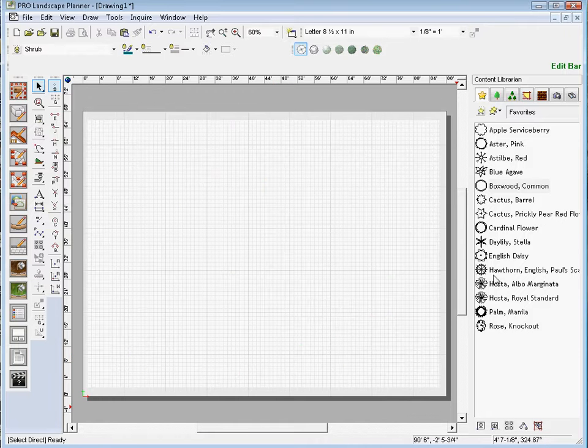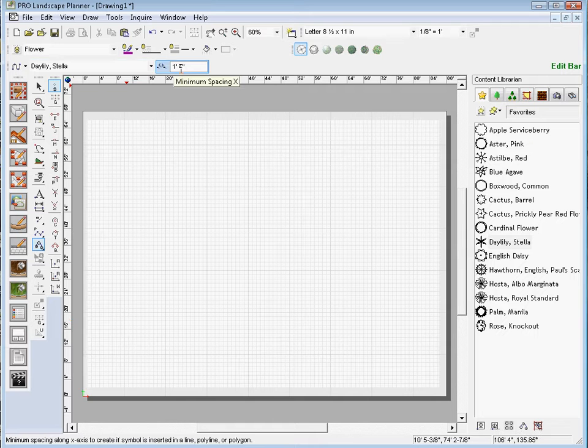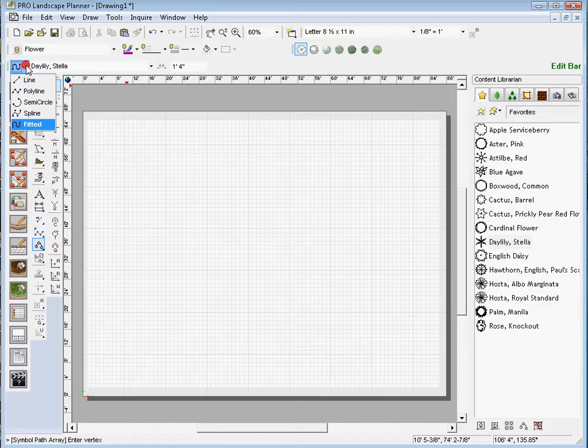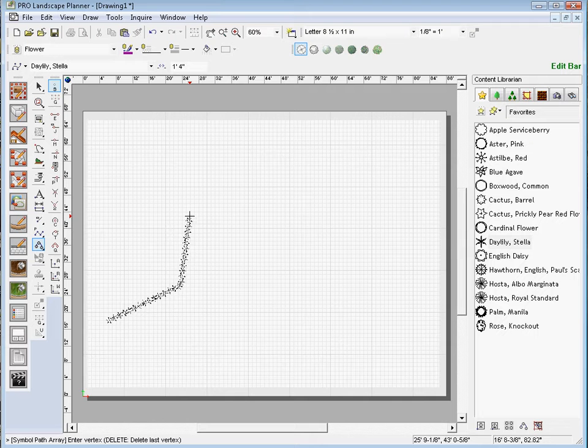Now, if we go and select our symbol from the symbol library or our favorites list here, we can select the symbol path array. Okay, if we select the symbol path array, again, we can set the minimum spacing up in the edit bar. We also have various line types that we can set here. We have a line, a polyline, a semicircle, spline, and a fitted line. I'm going to use the spline line here, and I'll click and click. Click, and now it will start to turn.